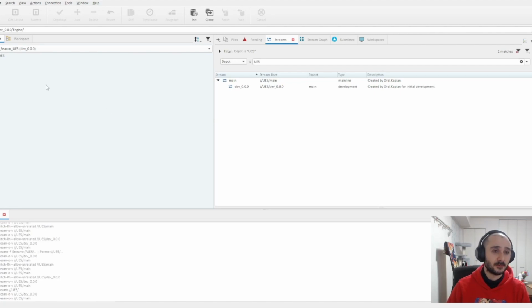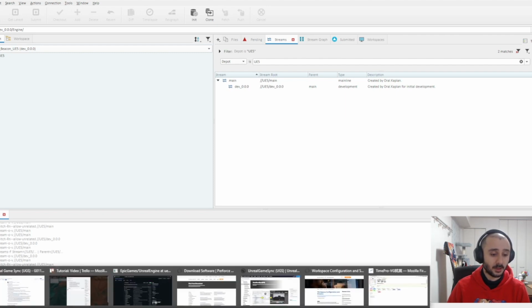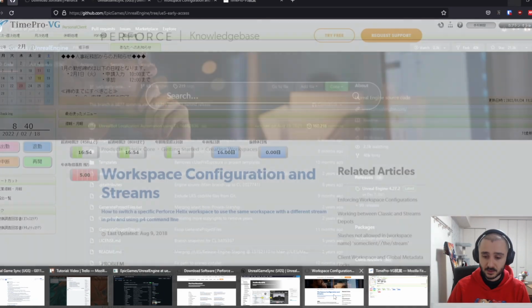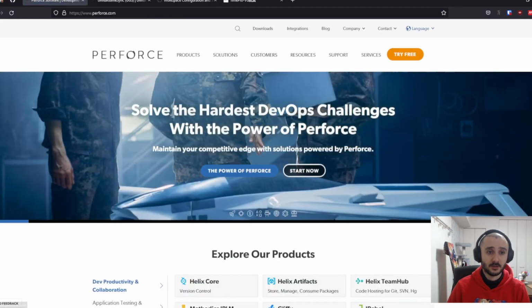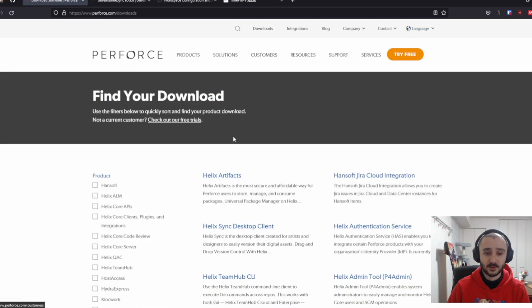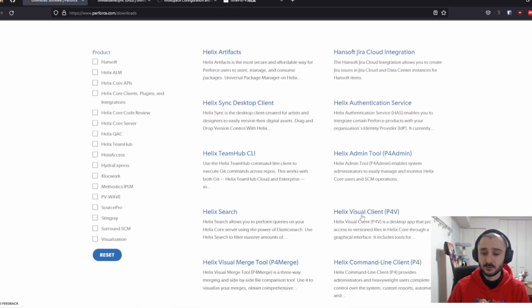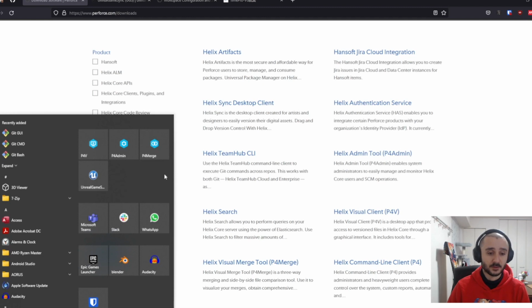So first things first, you need to set up your Perforce server, and about that you can just go to perforce.com, and then from the download section you need to download the Helix Visual Client P4V, and this basically comes with everything you need to control your Perforce server, including P4V, the admin side of the software, and also the P4Merge application.